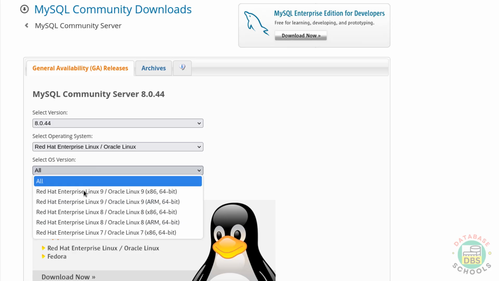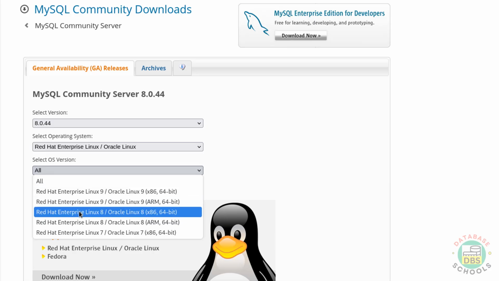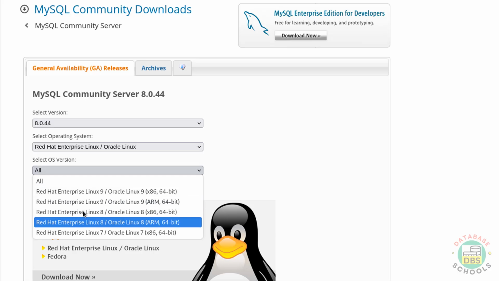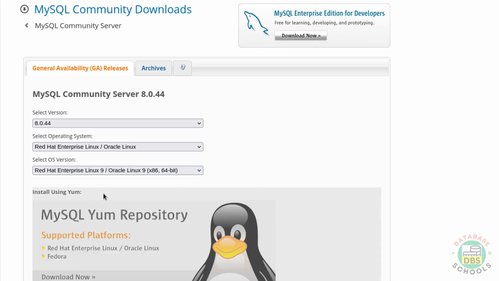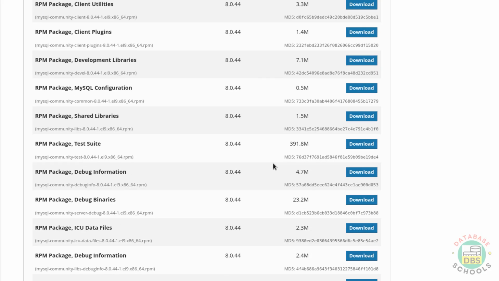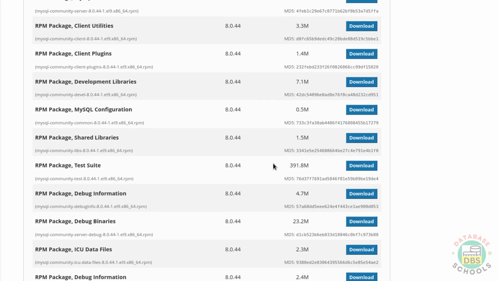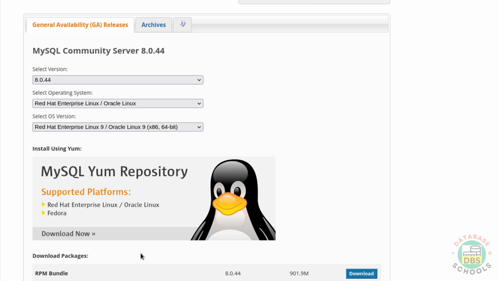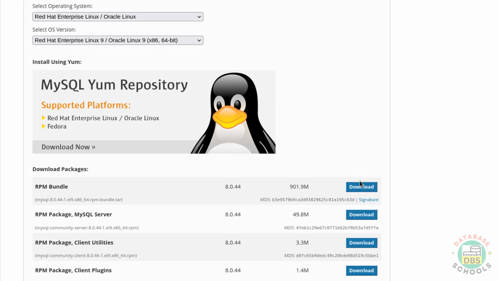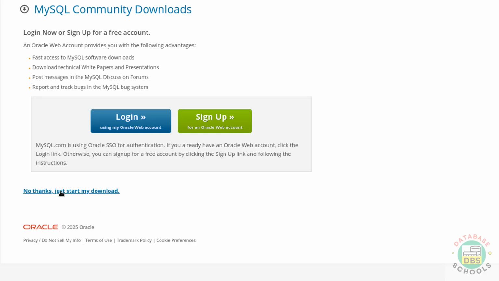Then select the version Red Hat or Oracle Linux 9, x86 64-bit. See, once we selected it, it populated the list of the RPM packages that need to be downloaded and installed. But instead of downloading each package, just download this RPM bundle. So click on download, then click on No thanks, just start my download.